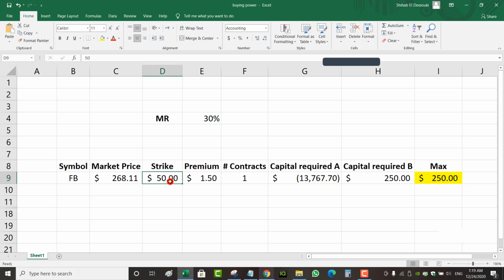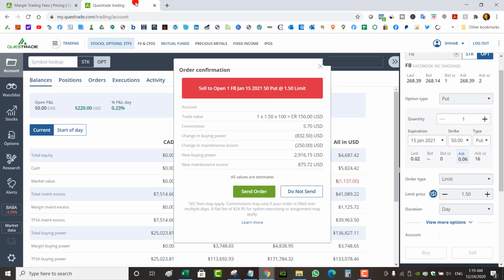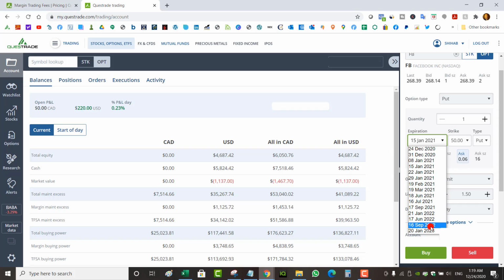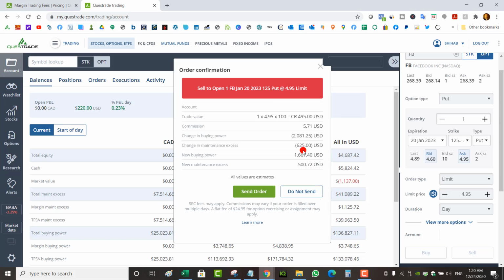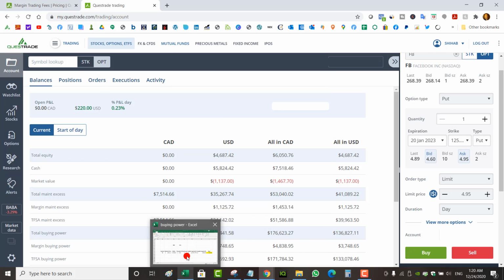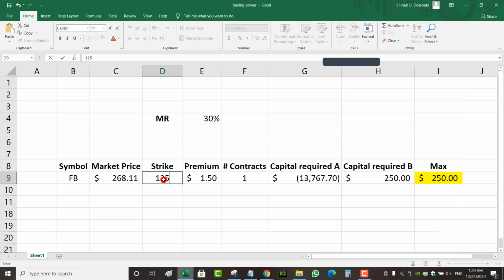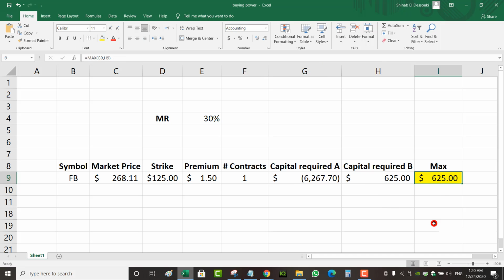Let's say we're able to collect premiums, or just for fun, let's say I wanted to sell January 2023 and I want to sell the 125 strike. As you can see, I could actually collect $5, or $500. Let's see how much buying power is required. $625 is required to place this trade. So it's basically 5% times 125, correct? If I go back to the Excel spreadsheet and put 125 over here, there you go. I got my 625, and it's greater than this value here because this value is actually below zero. So the capital required for this naked put is 625.